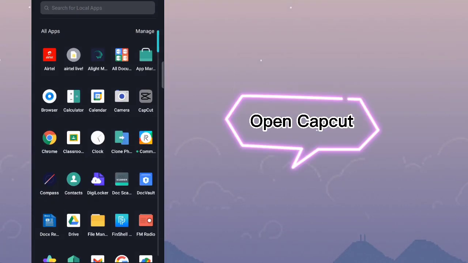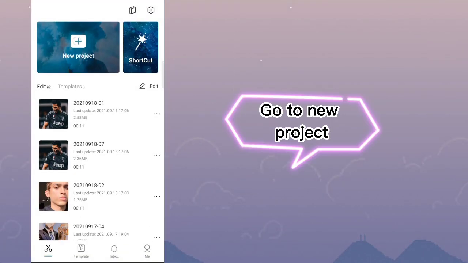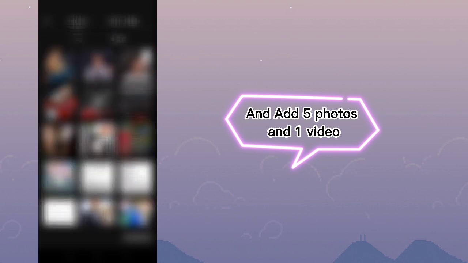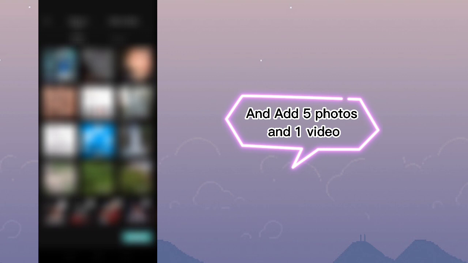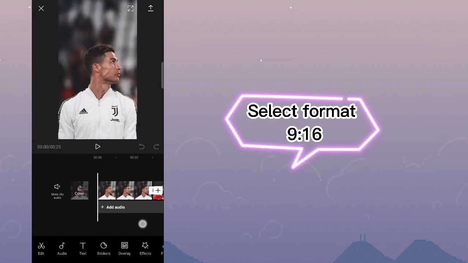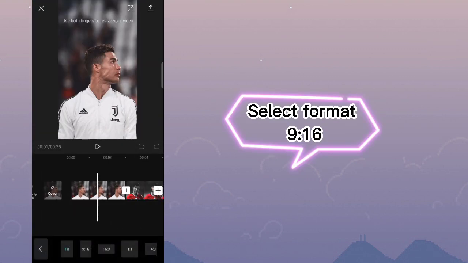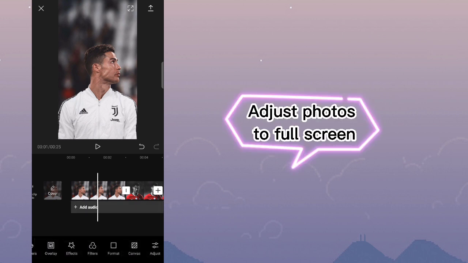Let's start. Open CapCut. Go to New Project. And add 5 photos and 1 video. Select Format 9:16. Adjust photos to full screen.